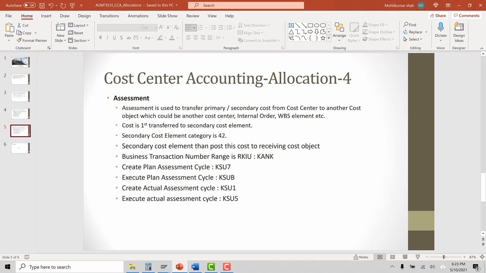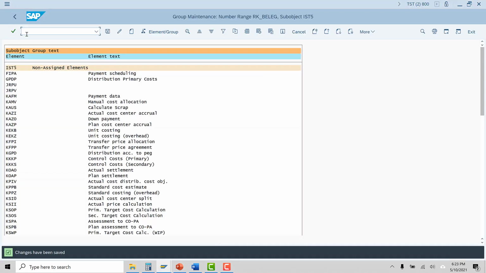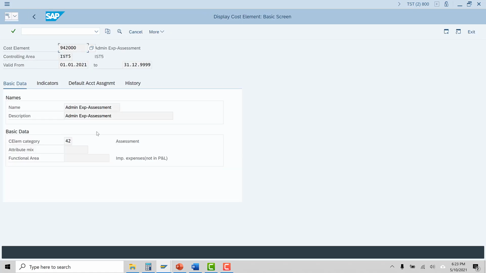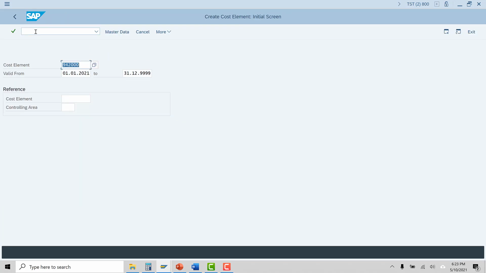As part of cost center assessment, you need to create a cost center secondary cost element. For this, let's log into SAP. I've created one secondary cost element. You can go to K03 and see it. I created the secondary cost element 942000 for our demo purpose. This is the secondary cost element, admin expense assessment. The category is 42. To create a secondary cost element, the transaction code is KA06. All this we have covered in detail in some of the earlier tutorials. So you can go to transaction code KA06 and create a secondary cost element.